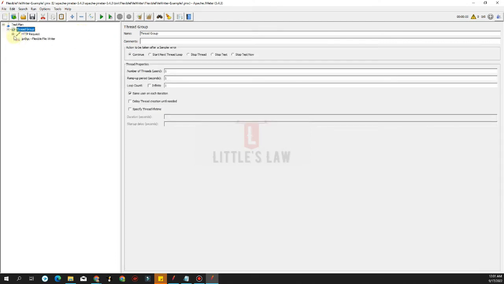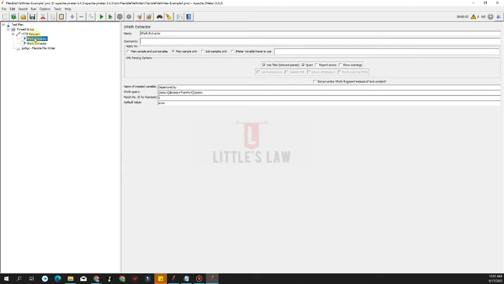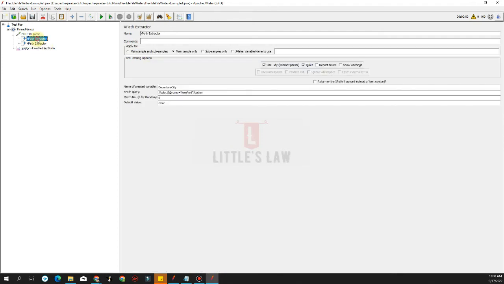So here we have our HTTP request where we are going to request the values, and then we have the export extractor where we are going to extract the departure city, and then we have the export query here, and then the destination city. And inside the flexible writer we have to make some changes. So what are the changes? We are going to display the departure city and the destination city.